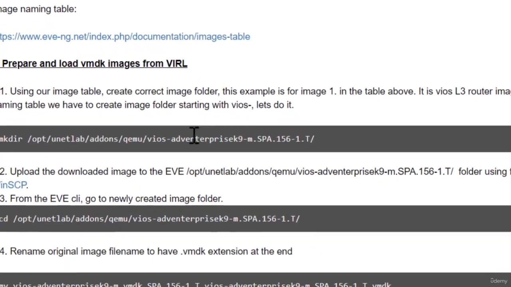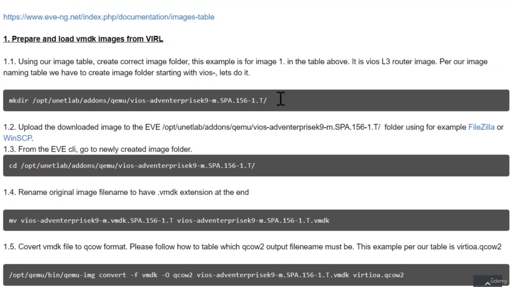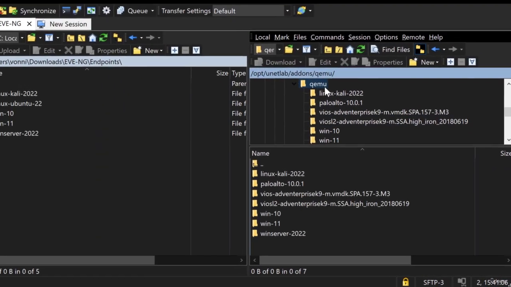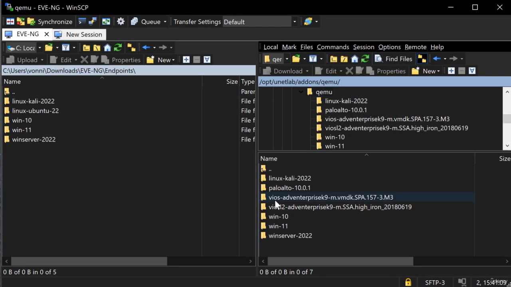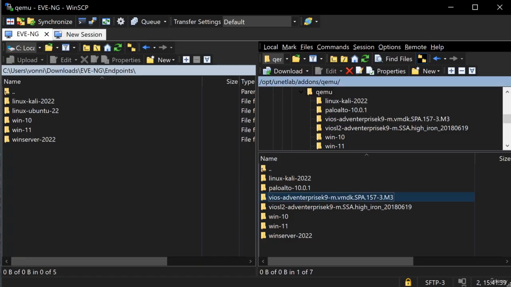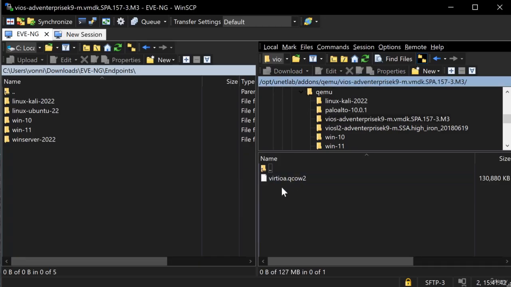Once you get that down, you create the folder you want, right? So here you can see the router folders created, and the directory is in /opt/unetlab/addons/qemu and then the name of the actual image. So here you can see I'm in qemu and I have the name of the image right here, right? /opt/unetlab/addons/qemu/vios-adventerprisek9 and then the full name of the image with the .vmdk in the name. Then I upload the downloaded image to this folder, right? So we're changing into that directory. You can see here's that folder, and we have a file in here.